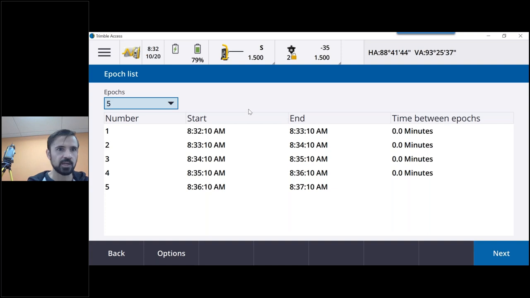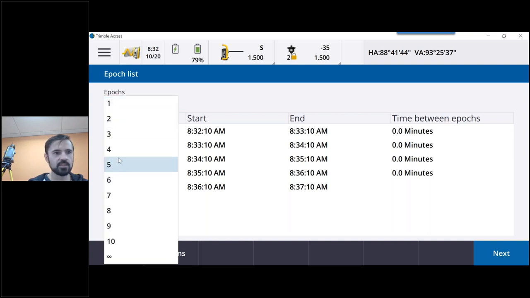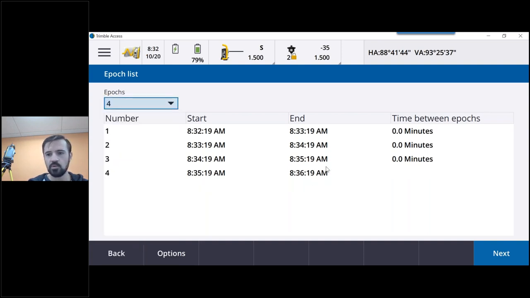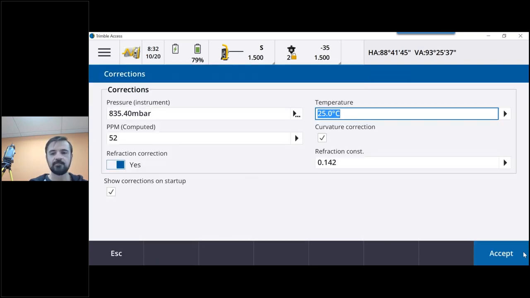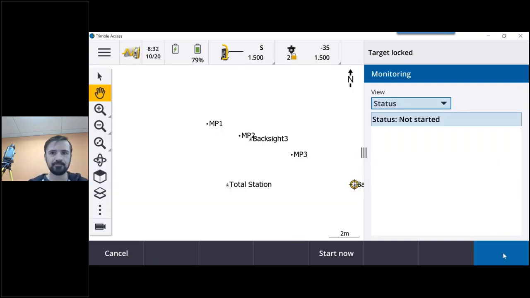So we choose how many epochs we want to measure. In this case, I think it's probably reasonable we'll do about 4 or 5 epochs, and it won't take us too long. And we get some idea of how long, when they're going to start, and when those epochs will end. And then we'll go next. If my temperature or pressure changes at any point, I can edit that. And then we'll press start.